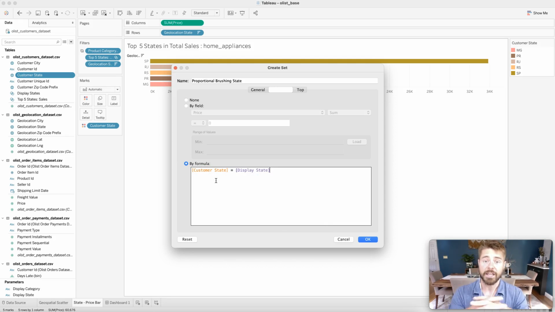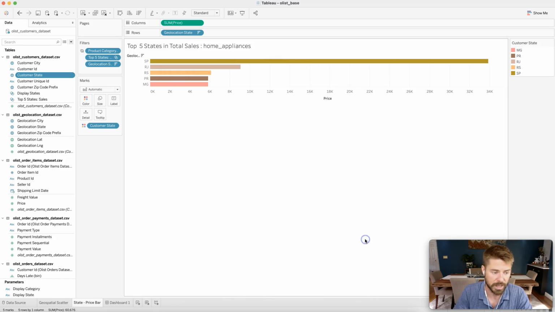So again, what is this saying? It's saying set membership is determined by whether the customer state is in the display state, yes or no. And if display state is just one thing, it's basically saying if the customer state is the display state, then it's in this set. And if it's not, then it's out of this set. So the set's always going to have one member in this particular case. And this proportional brushing is going to be used to differentiate colors. It's going to be one color in our visualization for in the set and one color for out of the set. So we'll play with this a little bit more as time goes on.